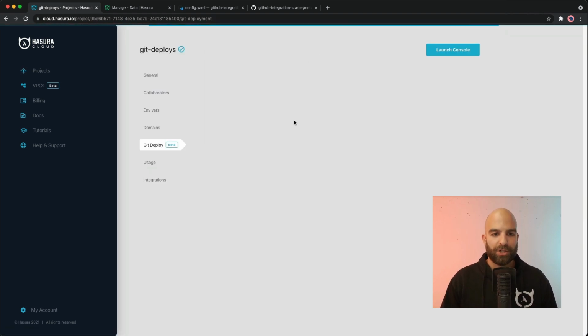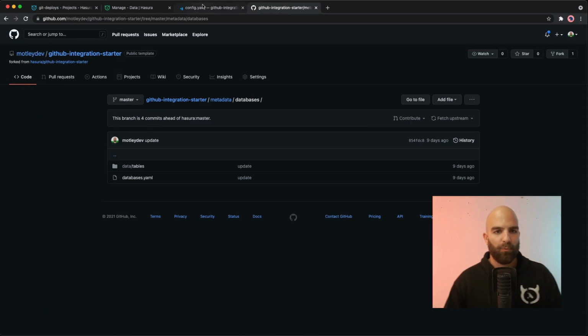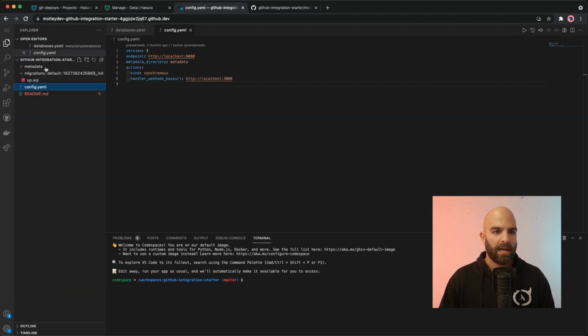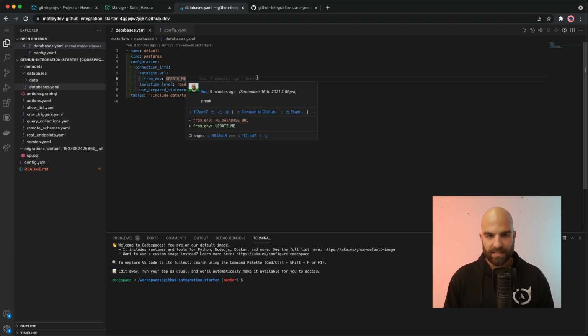Now, when I come back to actually show what was the issue, the break that I actually checked into the repository, I have a code space running here, and in that code space, the part that's important to note is where you are identifying the database. So we'll go to the code here, and inside of the metadata up to databases and the databases.yaml file, we have the from environment variable here is where the database URL is identified. And I have given this a bad name. You can see I've checked it in called break. So we're going to fix that and put that back to what it should be, which is PG database URL.